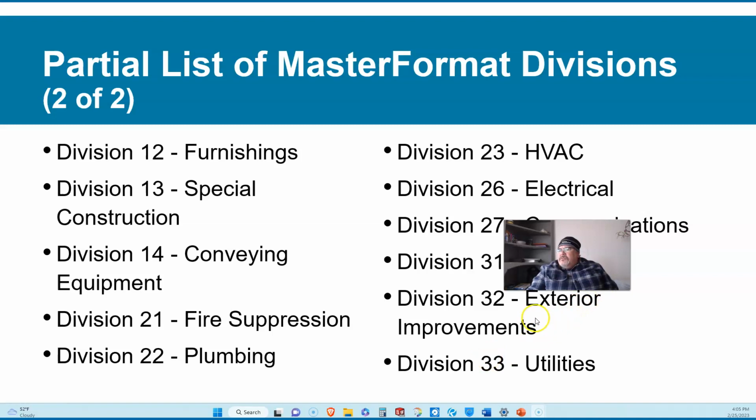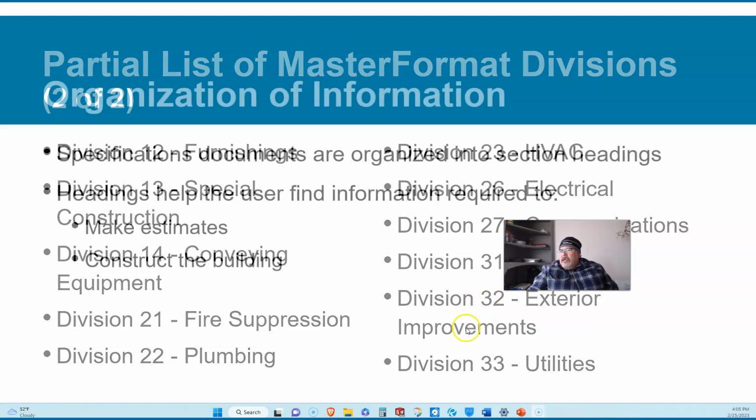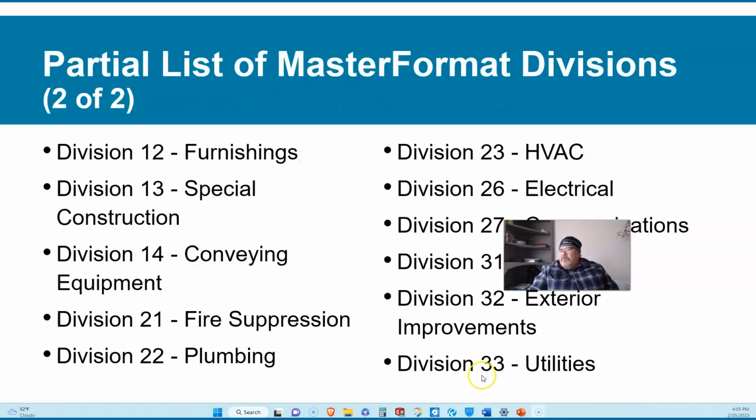Division 32, exterior improvements. The improvements is something to an existing building, so this is probably more for remodel work. And 33 is utilities. Utilities being your gas utilities, your water utilities, your electrical utilities, and usually having to deal with utility companies, right? Bringing in the service to the property.